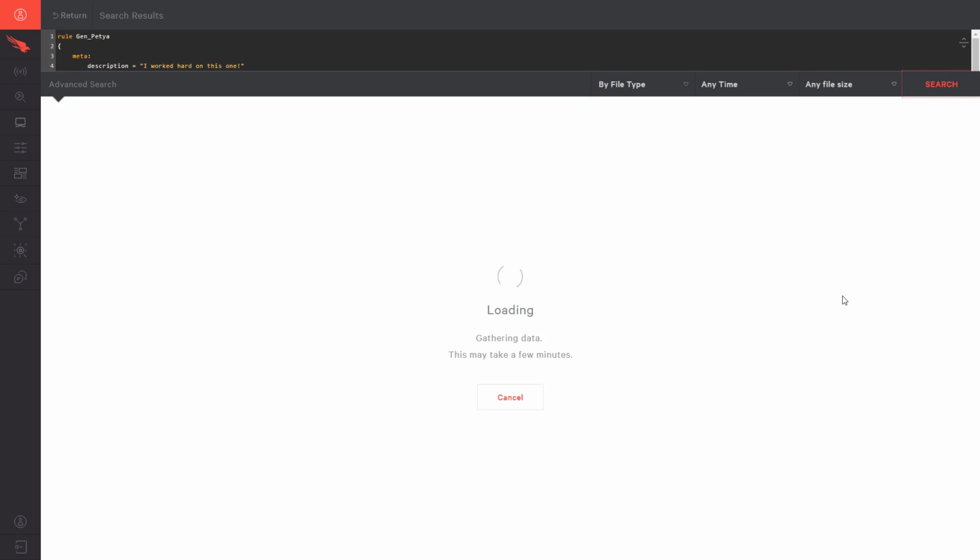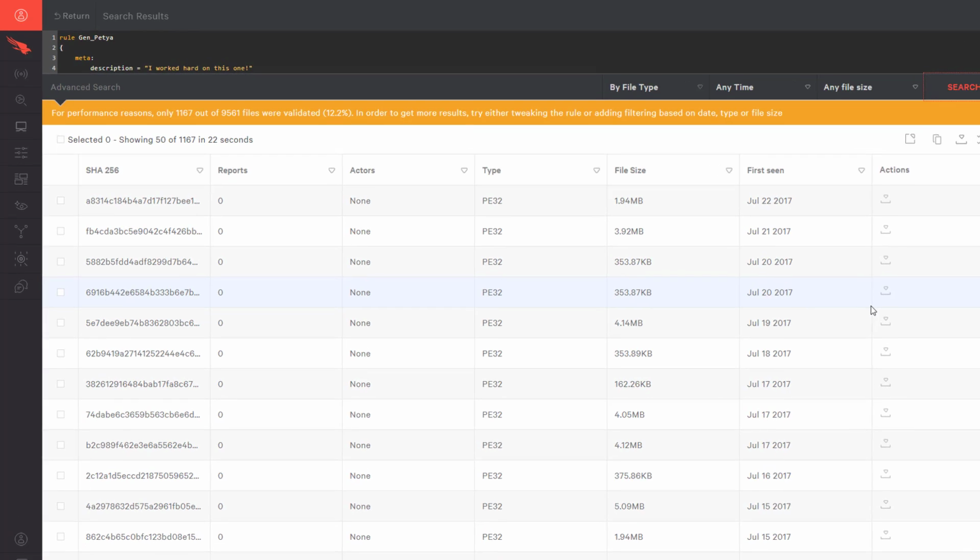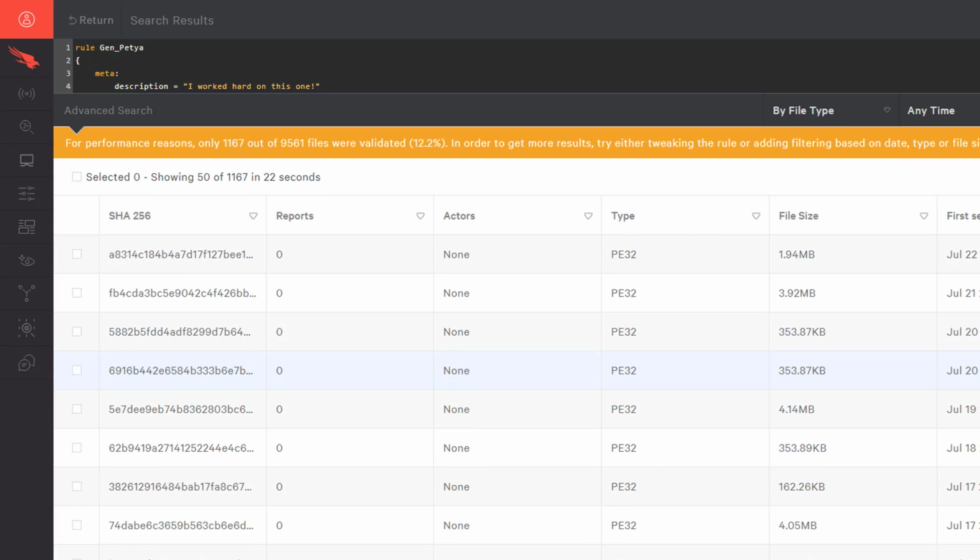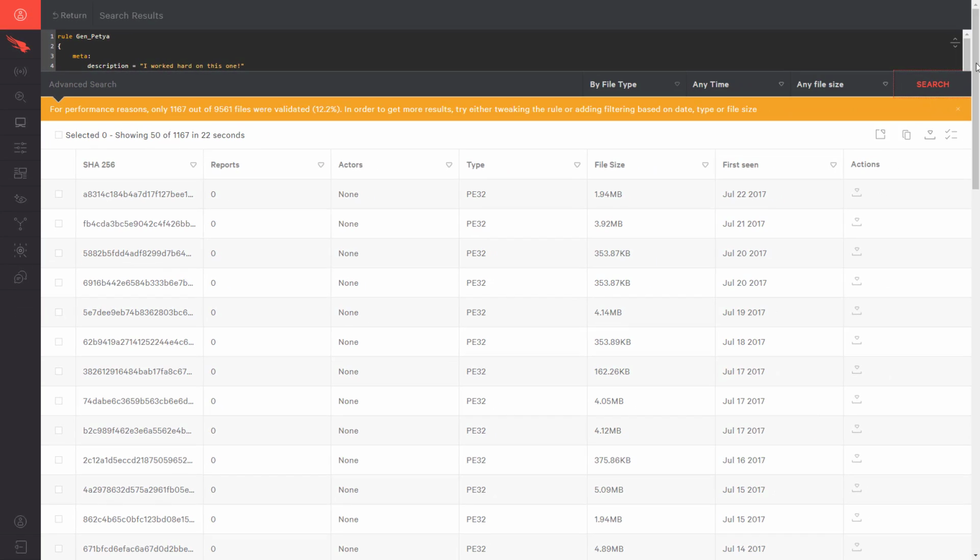I will let this search go on in real time, and this might take a couple seconds, but I want you to see how quick this really is. Within seconds, I get results back, and they're not looking great. First, we can see that I got 1164 matches with my rule. That's way too many results. Falcon MalQuery is also helping me in identifying my flawed Yara rule by showing me a yellow warning bar at the top. This indicates that my rule was way too broad and caught too many results.